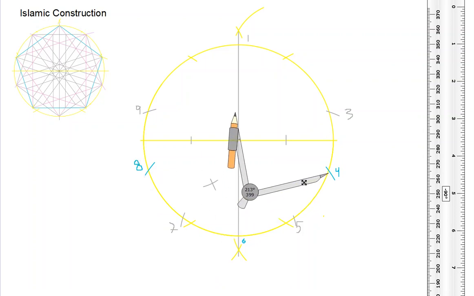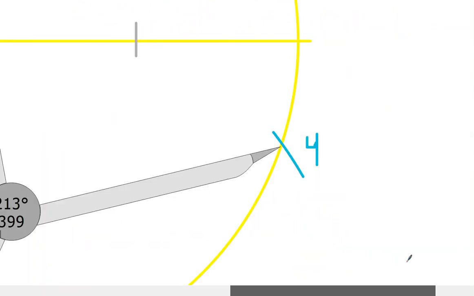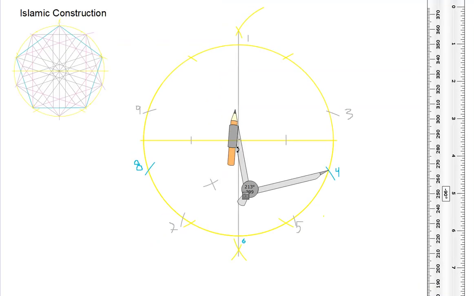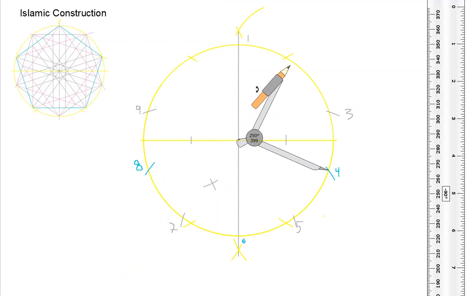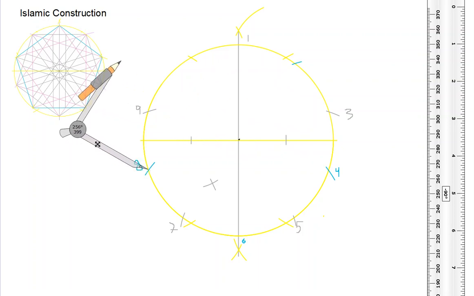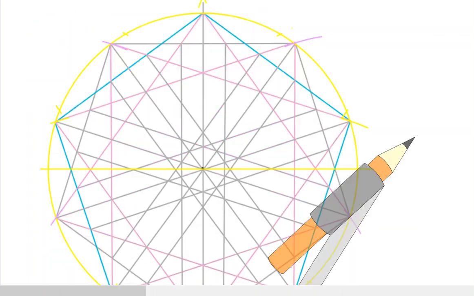So then, I still need to locate points 2 and 10. So I'm going to place the metal point at point 4, zooming in for accuracy's sake, and to annoy certain students. Make sure the compass point is at the intersection exactly. And then I'm going to swing this over and create an arc that goes through the circle. Then I'm going to do the same thing from point 8. Zooming in for accuracy.